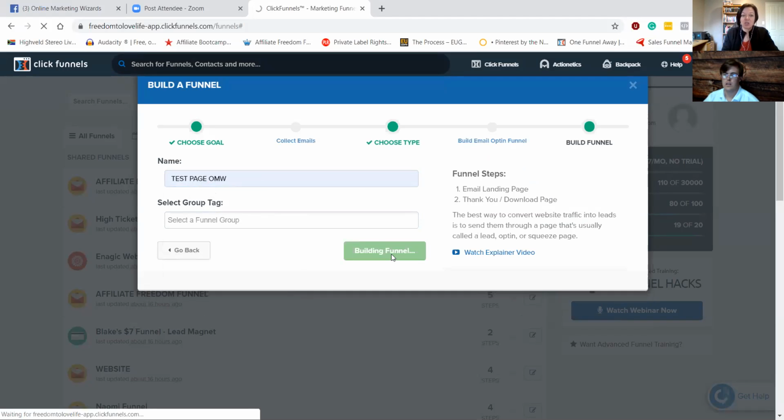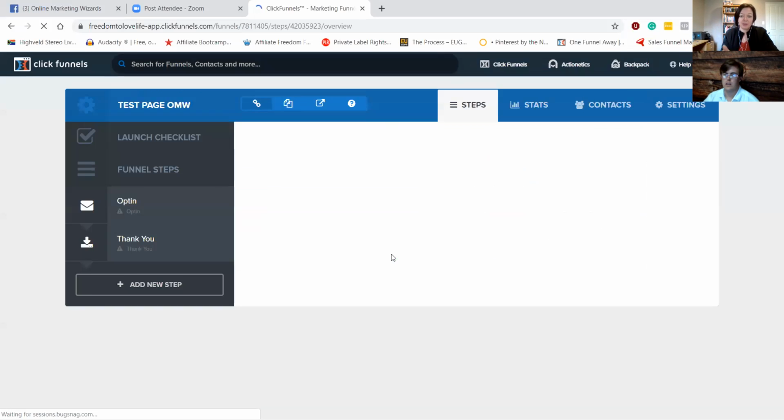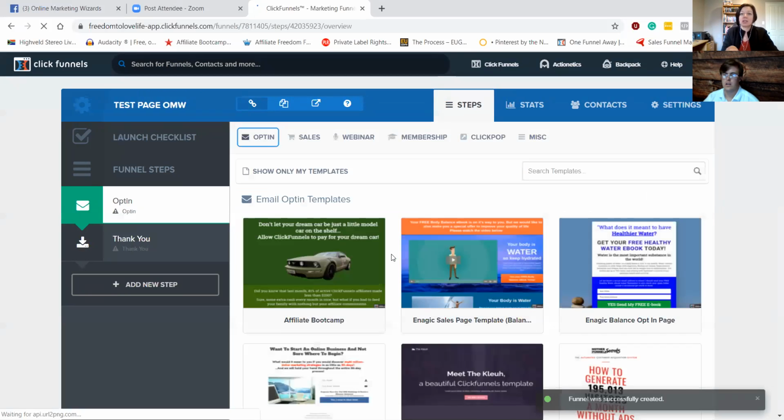Okay, so this is basically what you do. You select what you want to do and you build a funnel. Now, if you're stuck with this part and you're not exactly sure what type of funnel you want to build, just reach out to either me or Robert and we can guide you to see what you want to do.